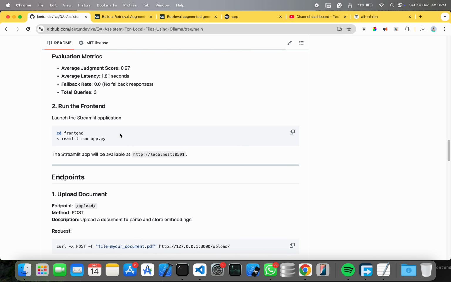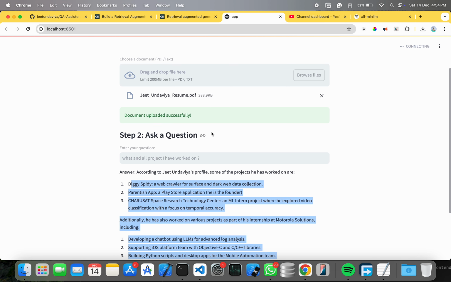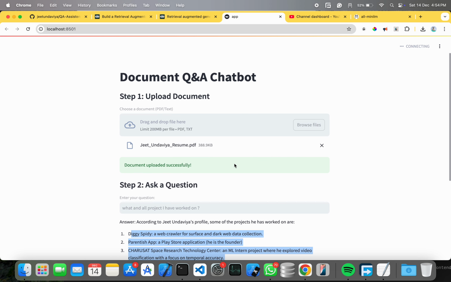And for the front end, as I mentioned, I am using a very simple UI. I generated it directly using Streamlit itself. So yeah, this is the brief overview of the full end-to-end project.